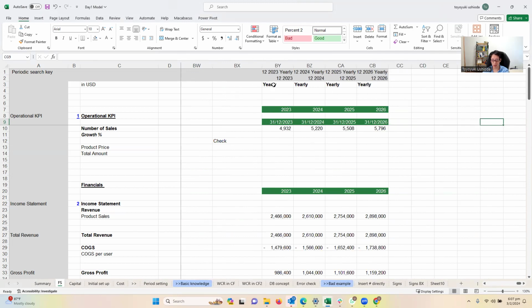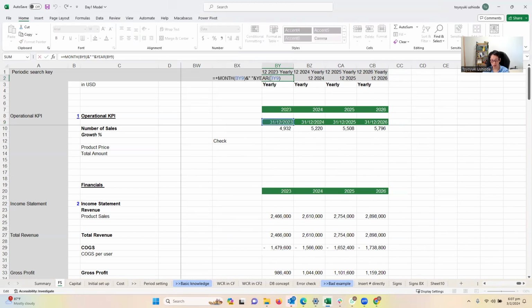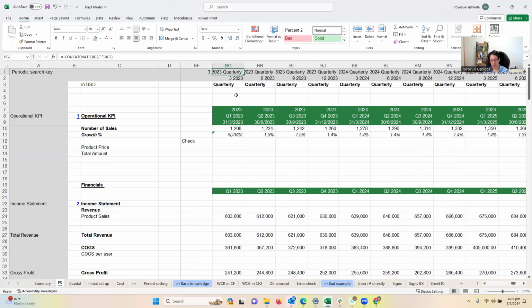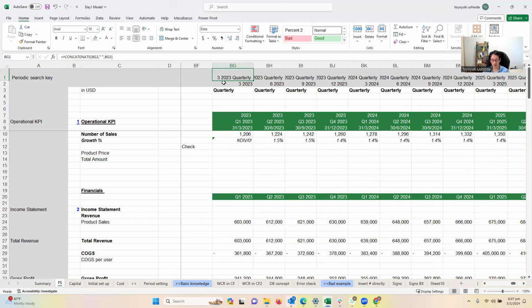With concatenate first, you can create this month and year. You can identify this is 2023 and month 12, and you can continue working on this. Concatenate of yearly, because I want to show the yearly number, and this 2023 12th month. So you can combine this information: 12, 2023, yearly. And you can do the same thing for the quarterly number, which is something like 3, 2023, quarterly, right?